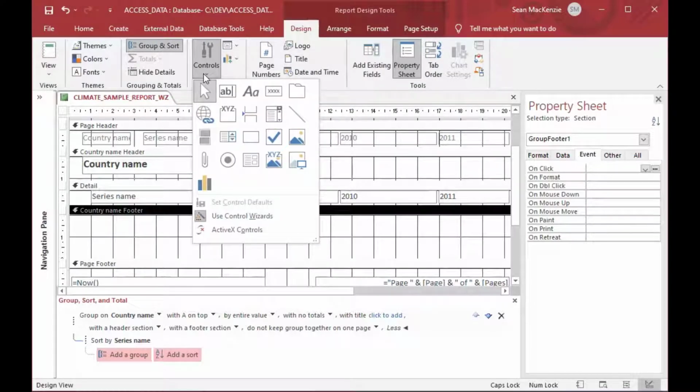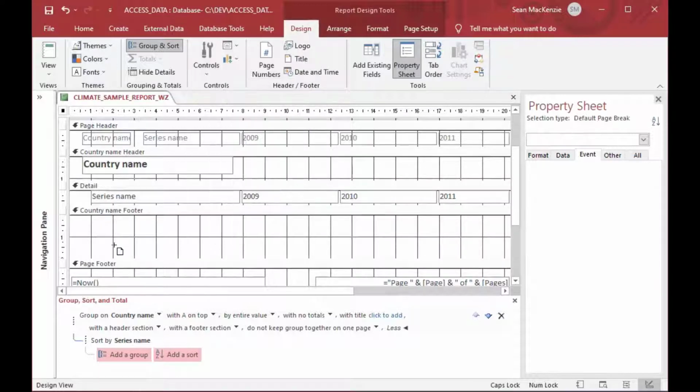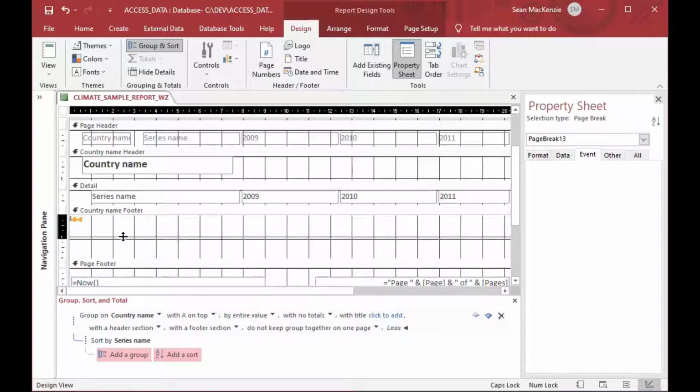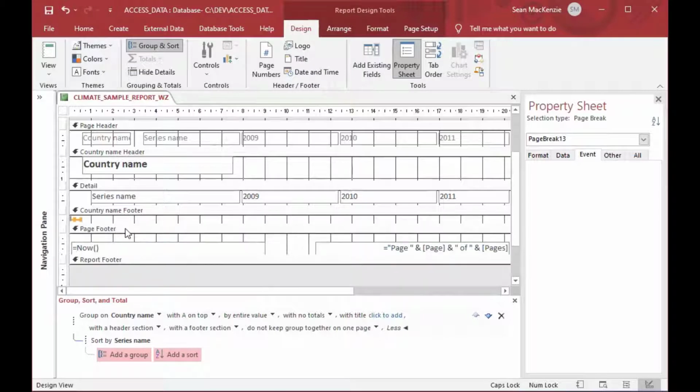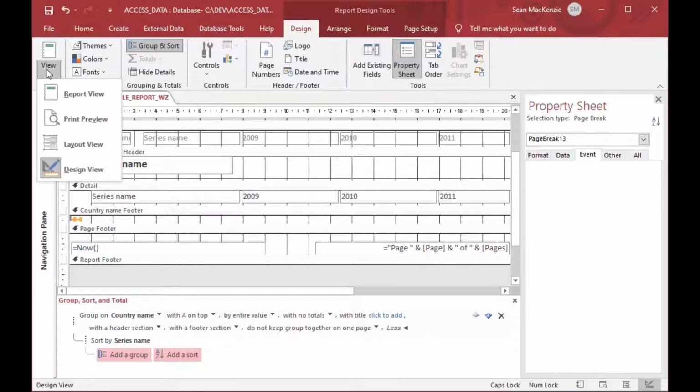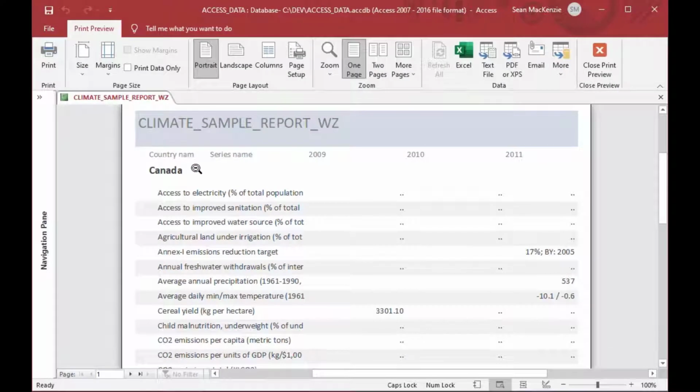But in this case, we're going to go to our controls, and we're just going to select that page break there. There it is, the page break. So we're going to click on that, and then we'll click it into our report, sort of where we want it. And you can see that little graphic there is the page break. And so now we have a footer in our group that just has a page break in it.